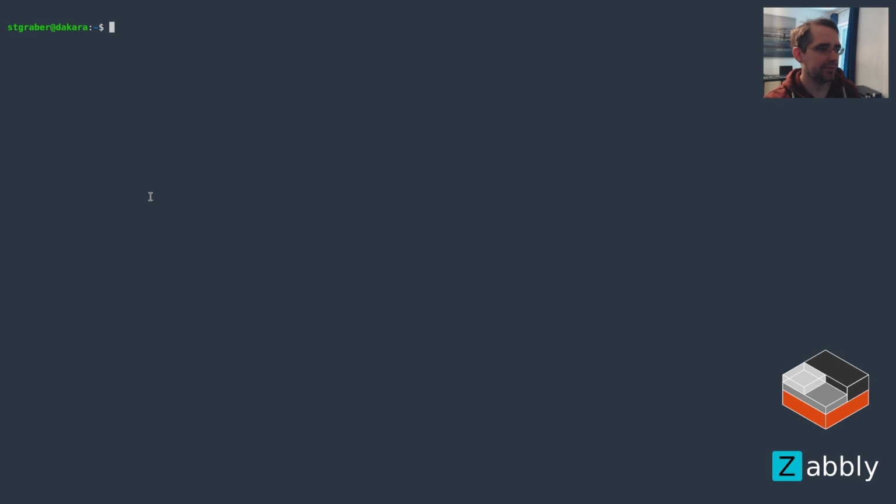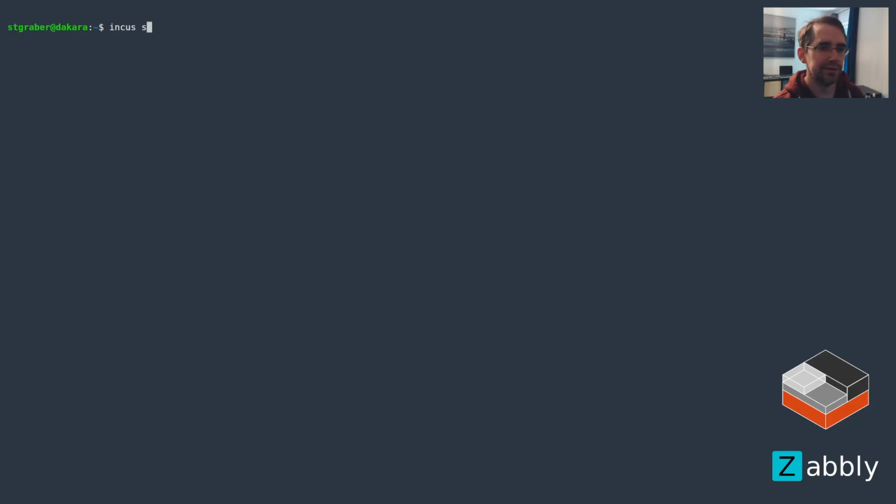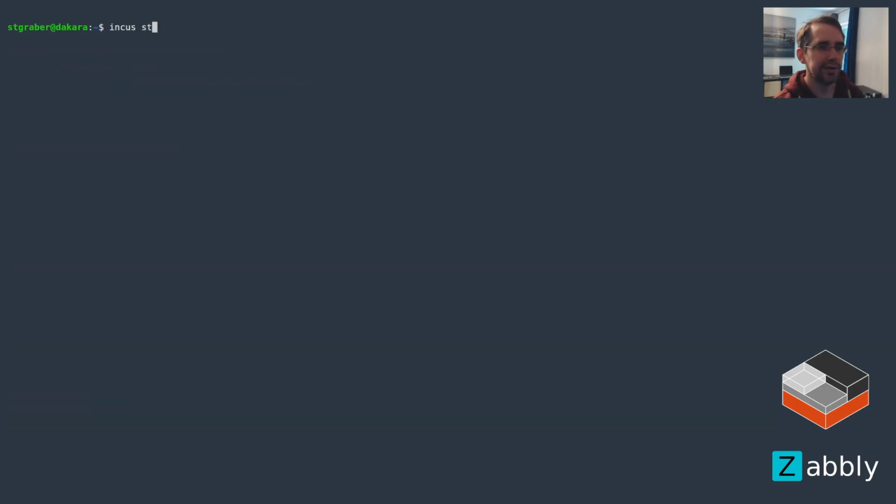Okay, next up we've got the memory hotplug. So let me just check what I've got as far as VMs here. Okay, I've got D13, so let's stop that one and see. I don't actually know what its config looks like right now. Okay, it does have the memory hotplug limit already, so let's just clear some of that stuff. We're just gonna go then set D13 limits memory and memory hotplug. So we're just gonna clear those two.